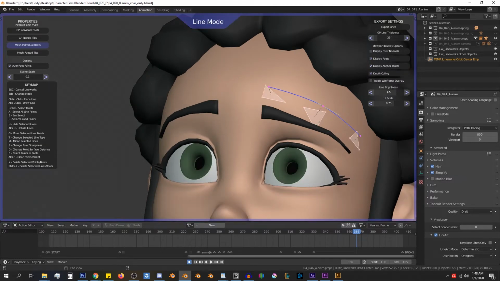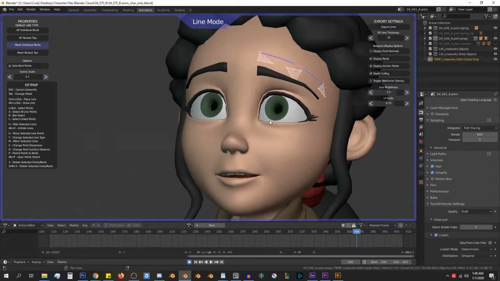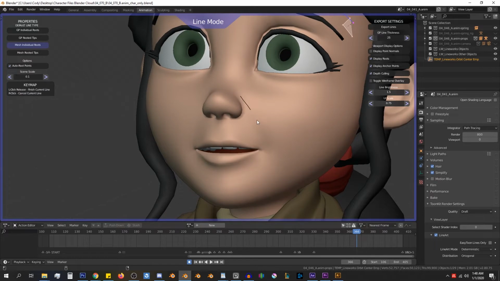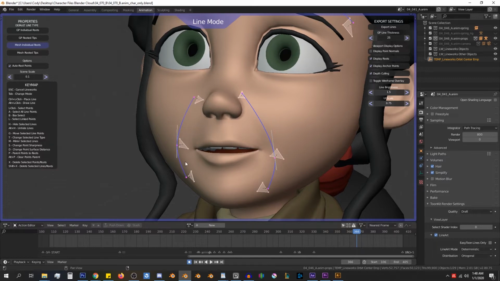Now there is a second way that we can add a line. We can hold Alt and left click and drag to draw a line on our character, and the add-on will do its best job to create curve points along this line. It works really well for simple lines, but if you go too crazy, it will add a lot of points that you do not need.